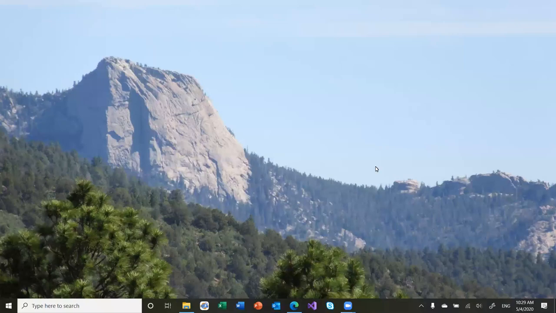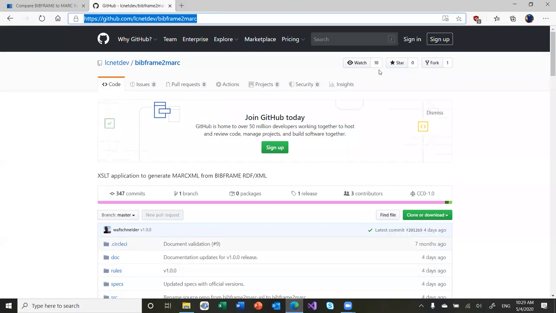Okay, I'm just going to provide some quick feedback for a tool that I added to MarcEdit. So over the weekend, Friday, I guess it was, if I remember right, LC had announced that they had worked with Index Data and they had released a first version of a Bibframe2MARC tool.